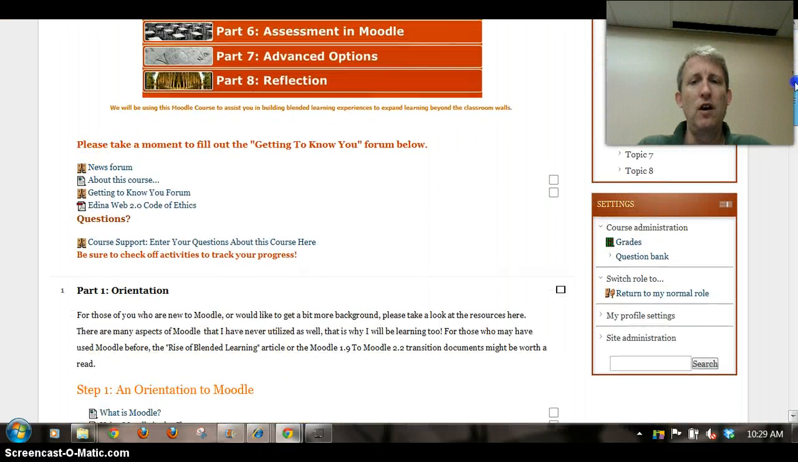Now, as you're going through the class, I've set up a little checkbox next to each of the things. So as you complete the Getting to Know You forum, you can check that off and mark it as complete. This is a way to help you keep track of that.